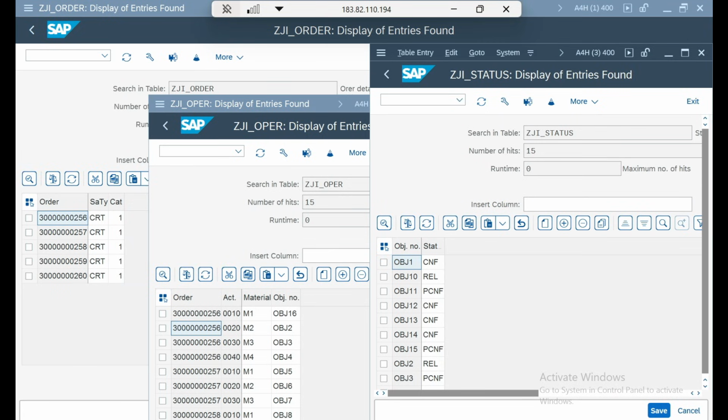I have an order table with order type and category, and then I have an operation table. For the order, I have a few operations along with the OBJ number. Normally we have a 16-digit OBJ number, but here I went with an easily understandable way. And I have a status table. The connection between the operation and status is through the OBJNR. So these are the three tables we are going to use to understand the subquery option.